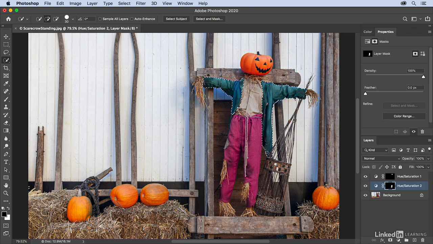Now, if it selects too much and I need to subtract an area, I hold down the Option key on the Mac or the Alt key on Windows, and I can subtract those values from that color table. So really, the more you click and drag over different areas, the more precise that color table will become.